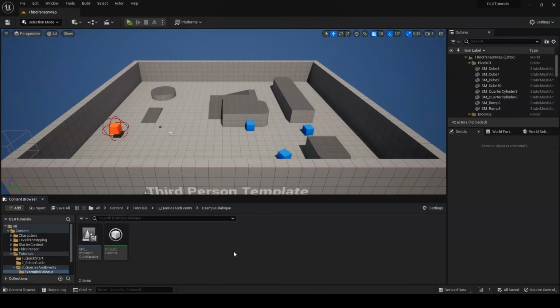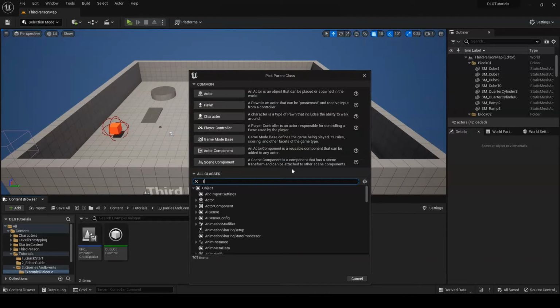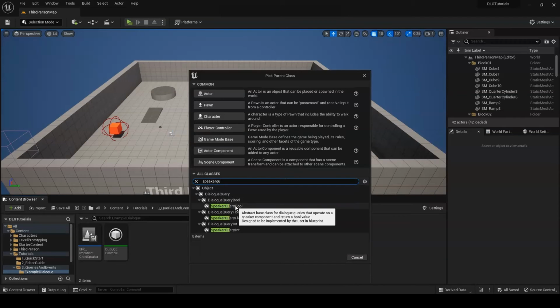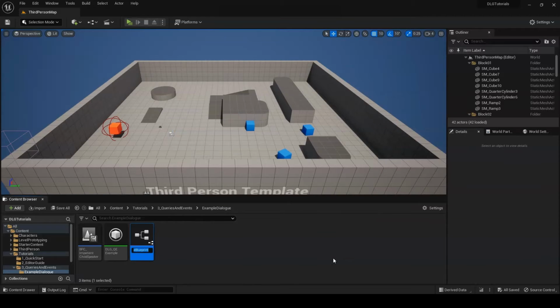Now it's time to make our query. Right-click again in the content browser. Create a new blueprint class and use one of 3 base classes depending on what kind of value we want our query to return. Speaker query bool returns a Boolean value, speaker query float returns a floating point value, and speaker query int returns an integer value. Num times asked is an integer, so we'll use speaker query int.